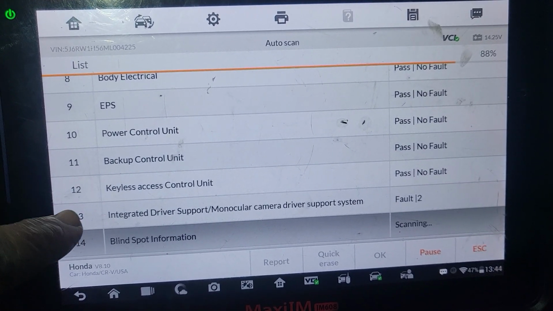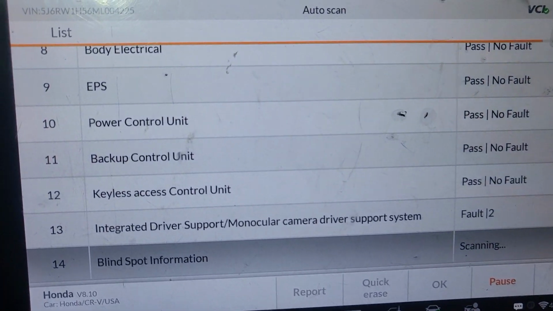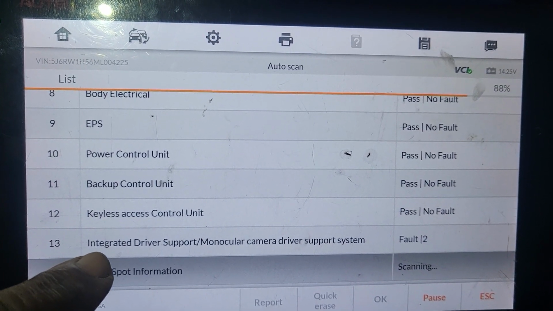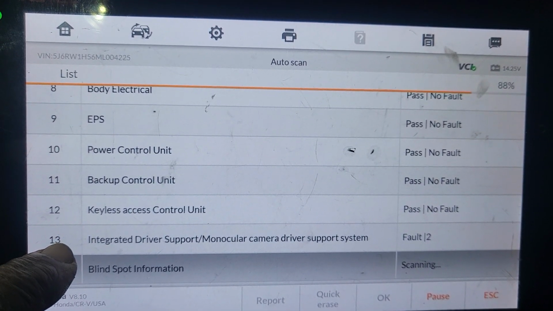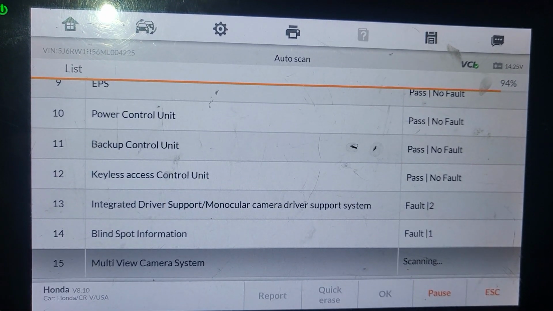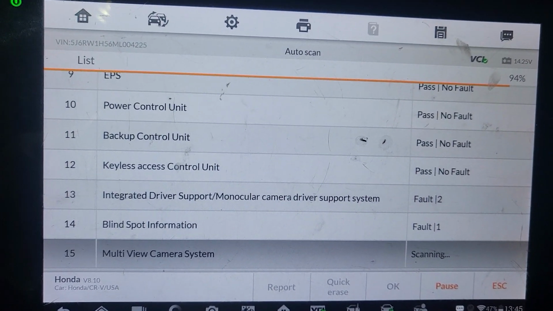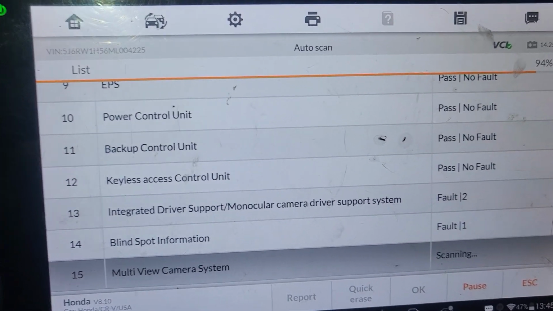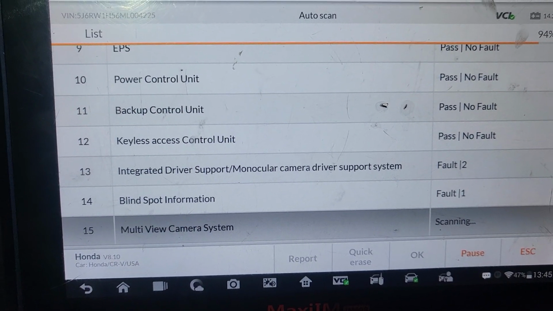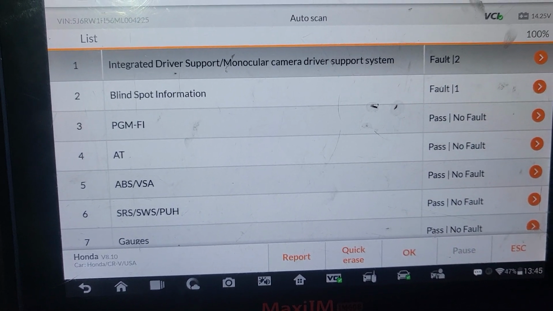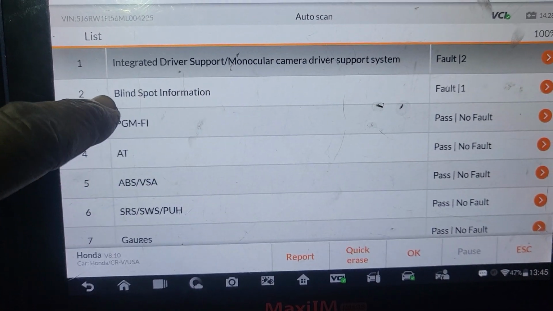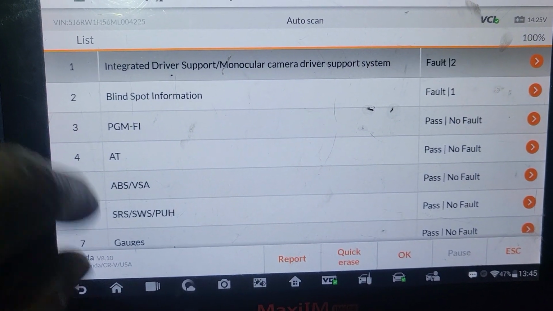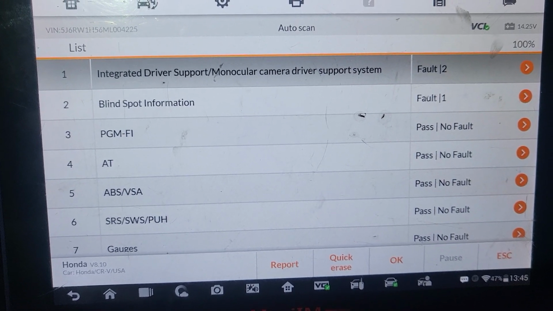Integrated driver support, monocular camera driver system. This is one code here. So we have two codes. This is integrated driver support. And also, so 49%. We have two codes. I'm going to try to check these two codes, what it is, what needs to be done. Okay, nothing again. We have only two codes: blind spot information and integrated driver support, monocular camera driver support. That's it, only two.